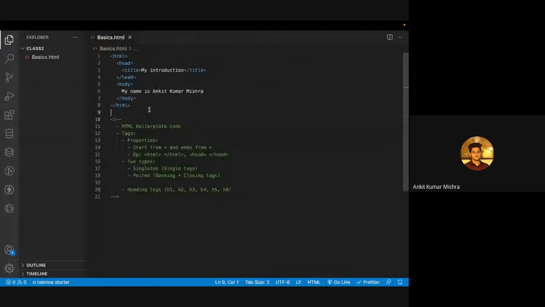Archit, for you, over here, how do you write the title? So this is how a boilerplate code of HTML looks like. You start with HTML, close HTML, then your head starts, your head closes. Only after that, your body starts and body closes. The title, how do you write the title inside the head? You again create a title tag, right? So this is how it is.